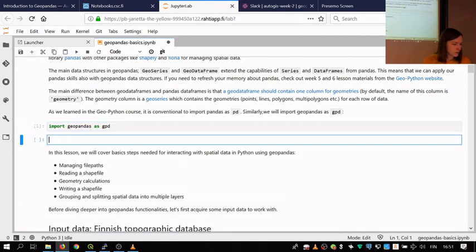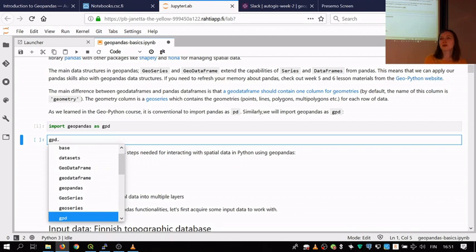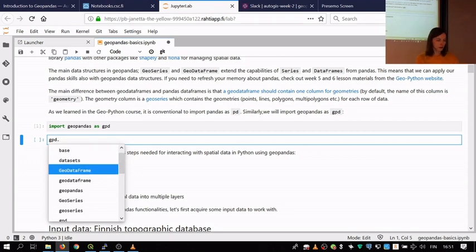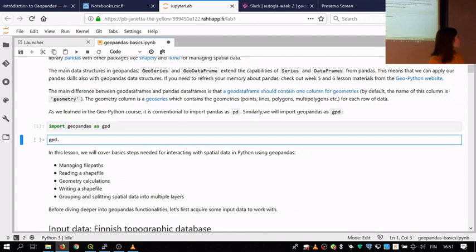And if you want, you can add another cell, type in gpd, dot, and press tab. Then you can find all the methods available in GeoPandas. So instead of DataFrame, there's GeoDataFrame. Some are different, some are the same as with the pandas functionalities.